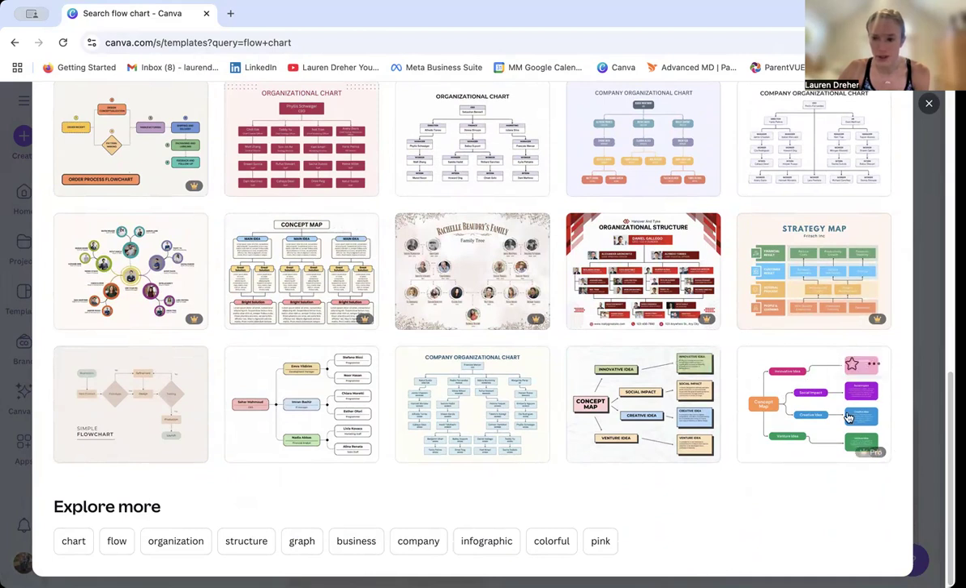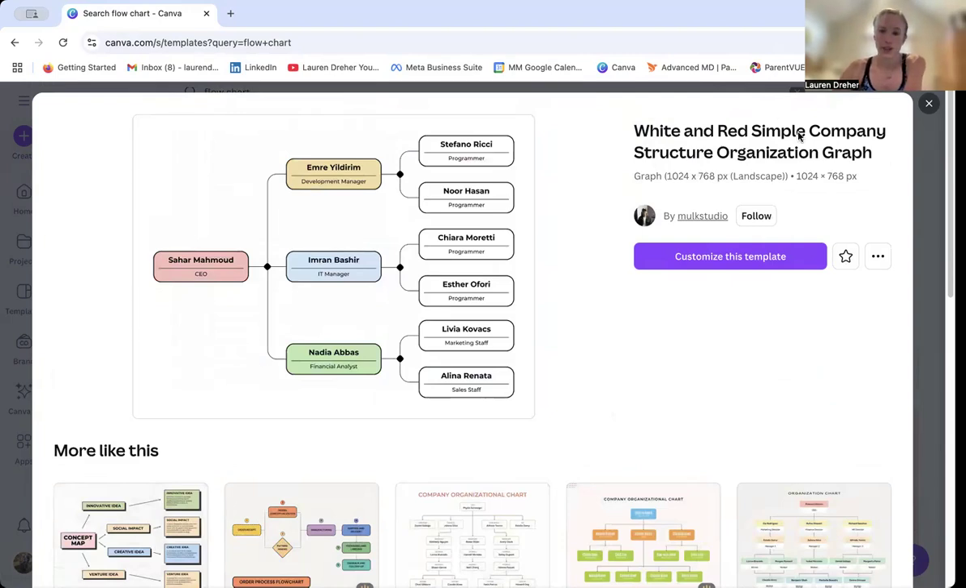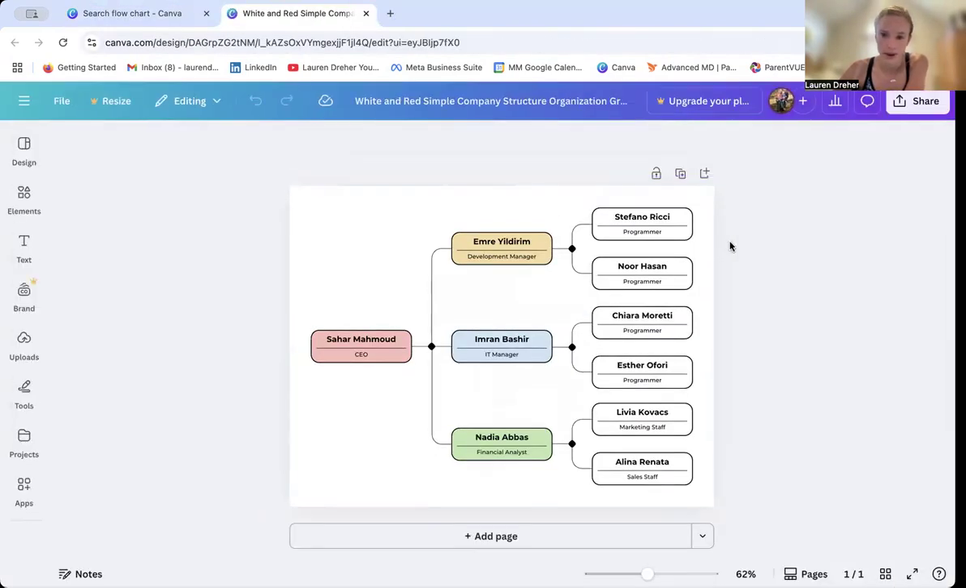Bright colors, except for that's pro. So if you have a paid account, you can have this, but I do not. And the great thing is I can change the colors. So that's not a problem. We're going to use this one. And so all you have to do is click on that, customize the template, and boom, there you go.